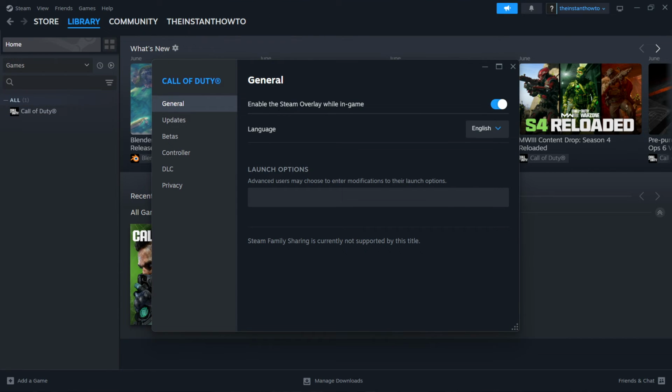In here, as you can see, you have launch options, okay? And under launch options, where it says advanced users may choose to enter modifications to their launch options, you want to type in dash adapter, and then you want to type in a number. So if you want to run it on your display number 2, you want to type in 2. If you want to run it on display 1, you want to type in 1. If you have multiple displays and want to run it on display, let's say 5, you can do that as well, okay? But for most of you, it's going to be adapter and then display 2, okay?